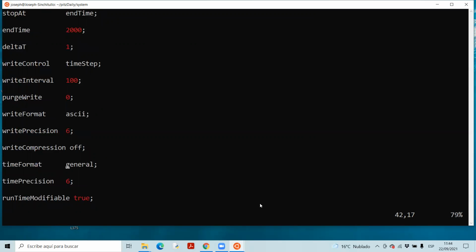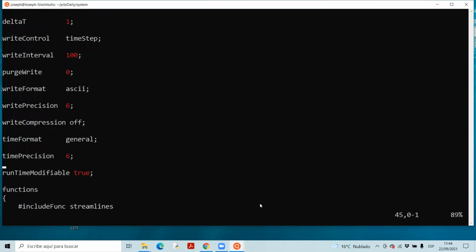So what does this runtime modify true mean? It means if your simulation is running and you want to change something in your control dictionary, you can change it. If you want to change anything in your current running simulation, you can. That's a good thing in OpenFOAM 2021. In old versions they didn't provide this utility, but in this version they do.